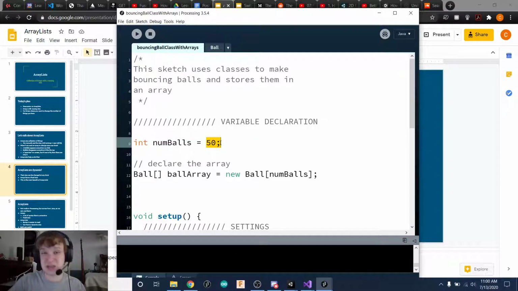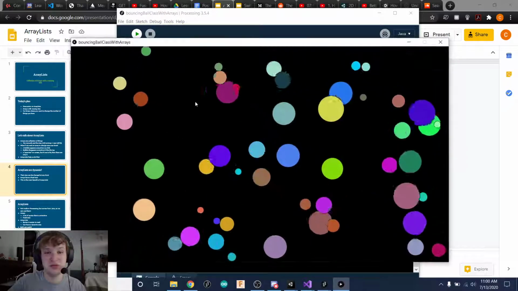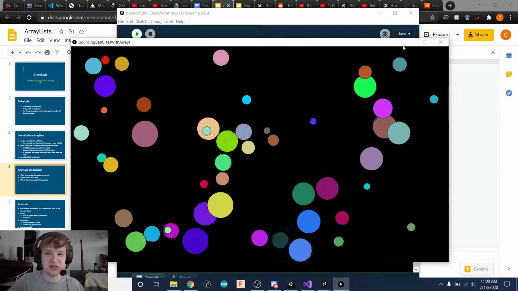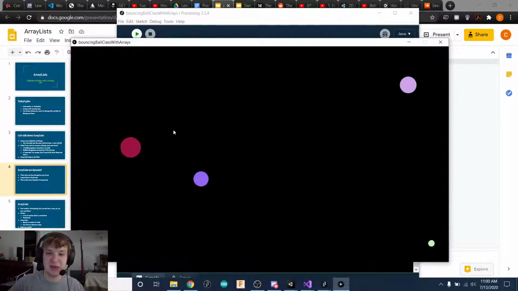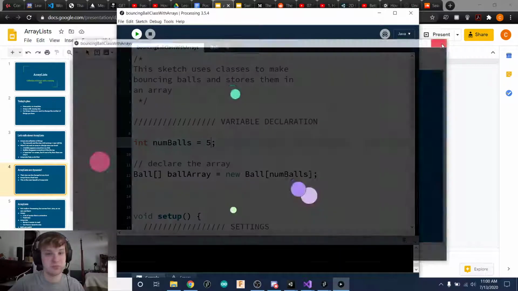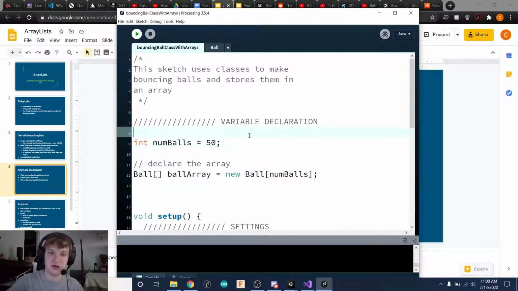This is going to be the size of the array. So when I press play, you see the number was 50. I have 50 bouncing balls here. If I change the number to 5, run it again, you see I have 5 in this case now. Cool. It's very powerful, very awesome.